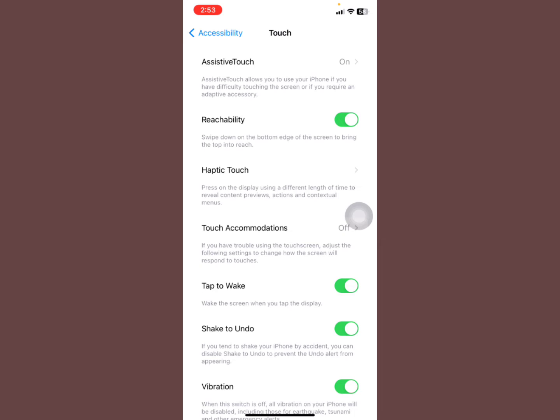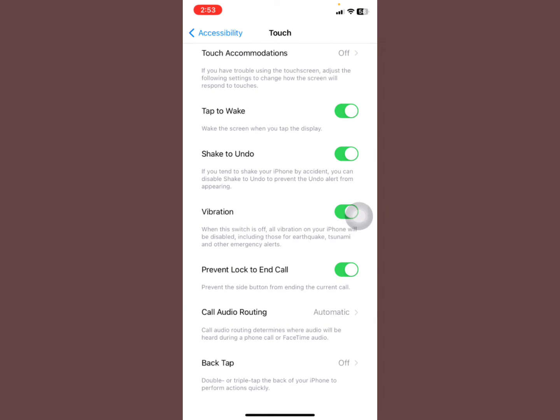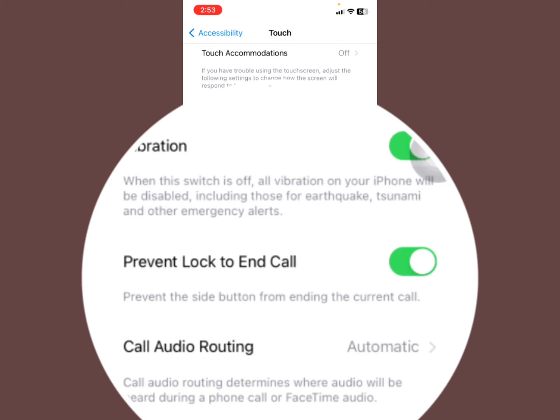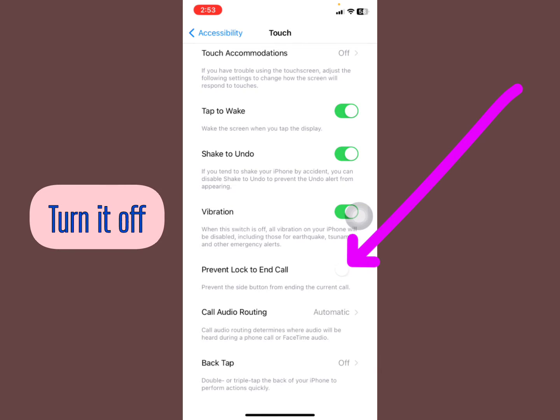When you tap the touch option, scroll down and you see this part, prevent lock to end call. There's a writing below which says that it prevents the side button from ending the phone call. So if this is turned on, whenever you press the side button, it will not end the phone call. So just toggle this off.